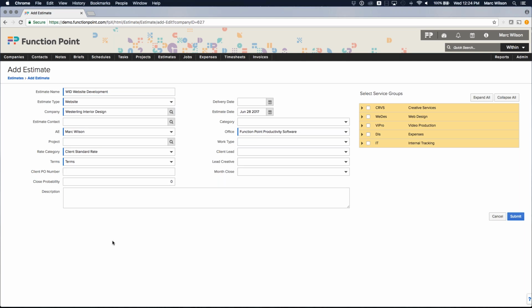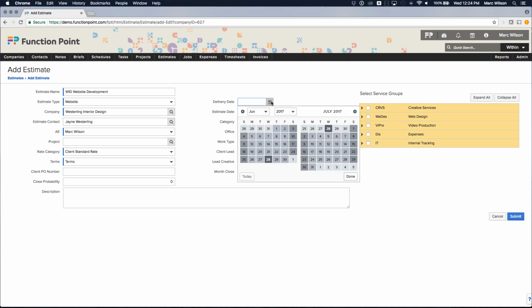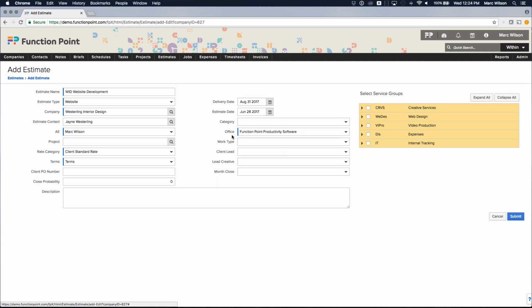And then there's a few things that we want to make sure that we do here. So we want to fill in the contact. We want to fill in the delivery date when possible. This would typically be the date that the work would actually be done. So I know that they want this website built by the end of July.